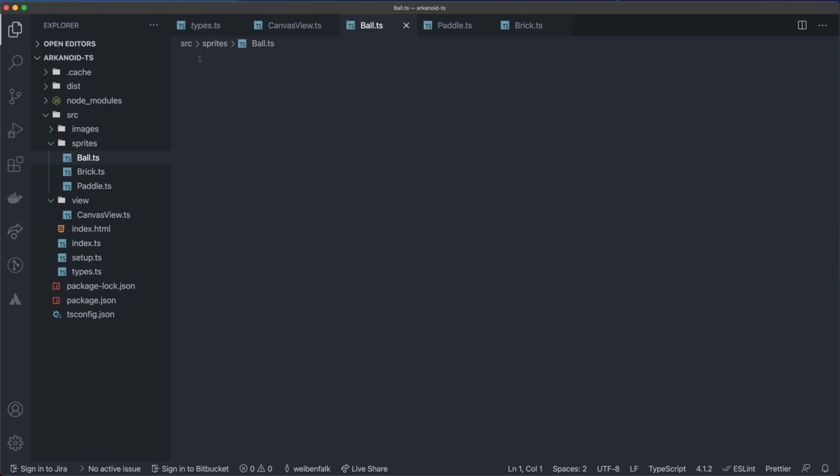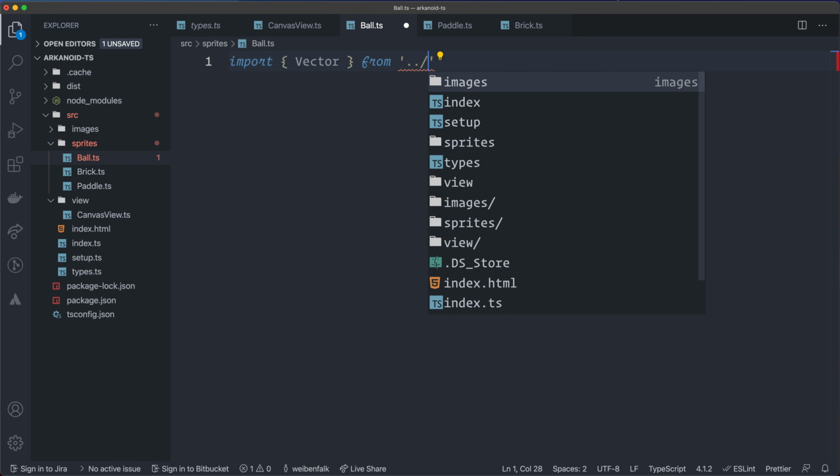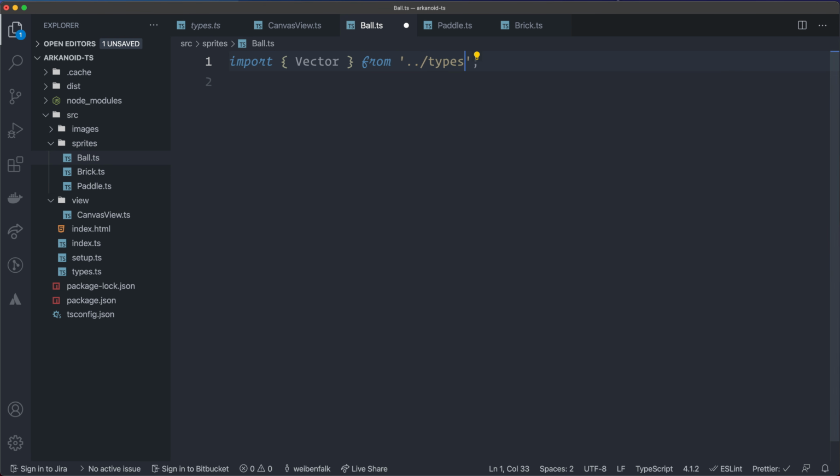And inside of these classes, we can just scaffold them out. For all of these classes, we're going to need that vector in the types.ts file that I showed you. So go back to ball.ts, we import. I think I'm going to bump up the font size a little bit. So we import curly brackets Vector, capital V, from ./types. So that's the types for the vector, the X and Y.